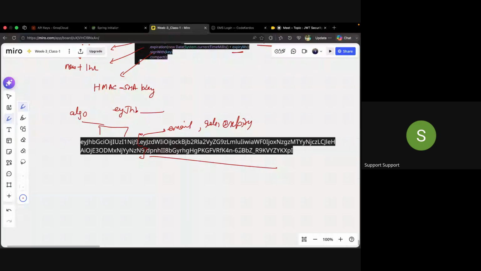The remaining part is just proof that no one can tamper with it. That's the third part. It is just your signature. Till now it's clear? Yes. So the server can decode and verify it without hitting the database. For this, the signature is enough.